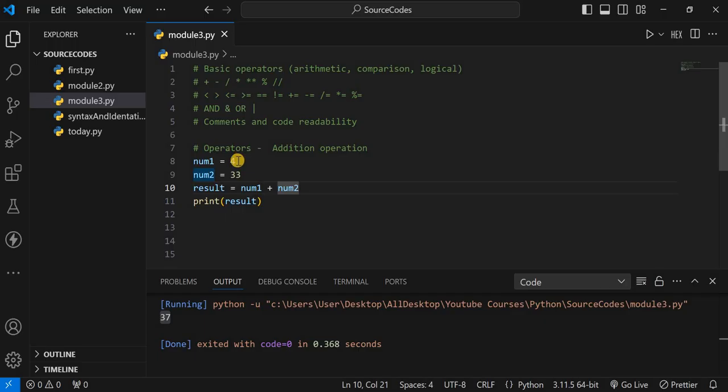If you just look at line 8, we store 4 as num1. On line 9, we store this number. On line 10, we store the operation inside the variable result. On line 11, we print out the result. Yeah, that makes sense. So maybe we should just run through a couple of the operators.